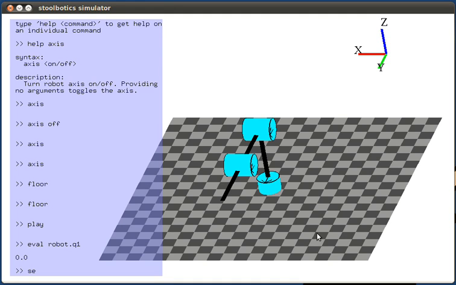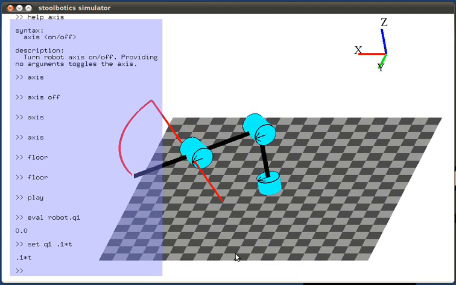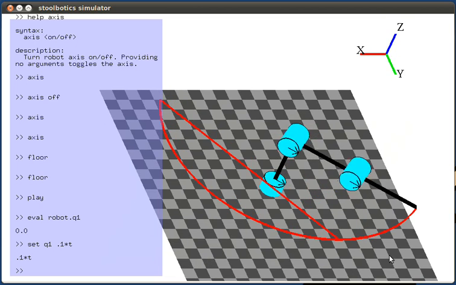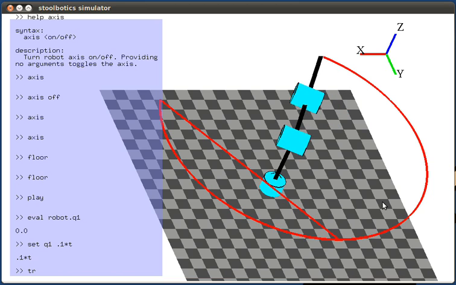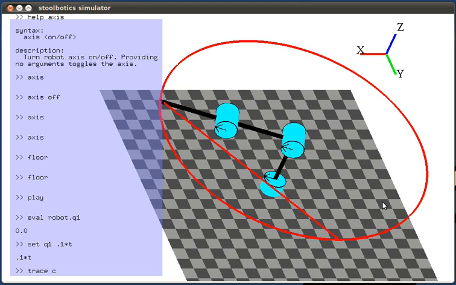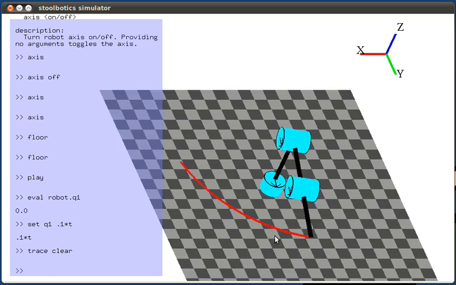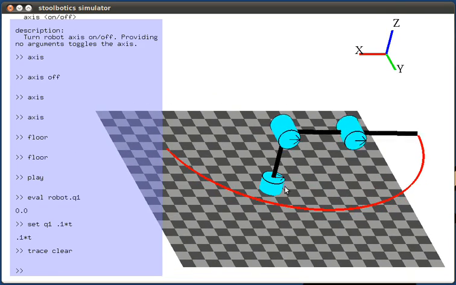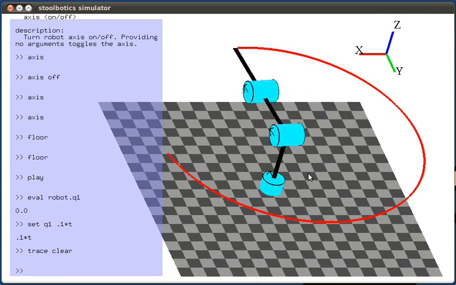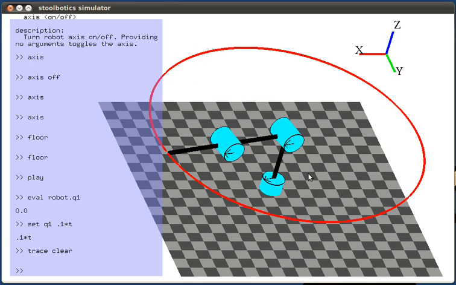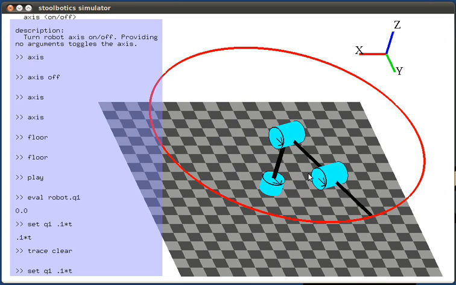So let's make that actually be something. We'll set q1 to be 0.1t, which will just rotate that first joint by a constant factor. The trace kind of screwed up here, so you can fix that with trace clear. And yeah, you can see this isn't very exciting, but it's just rotating that first joint by a constant factor.